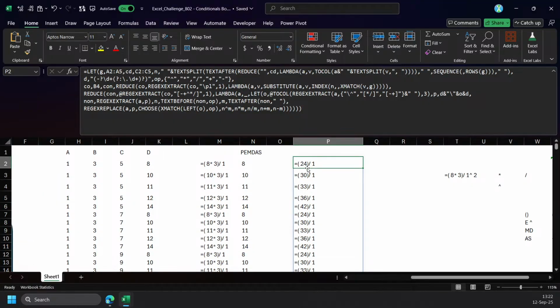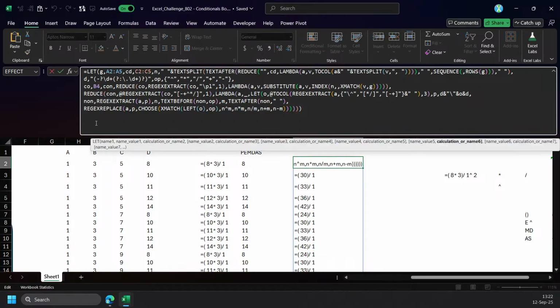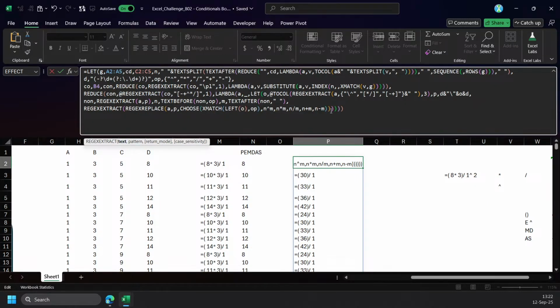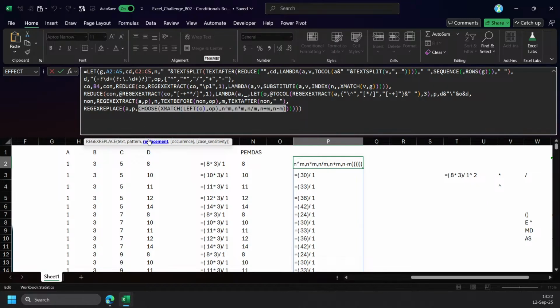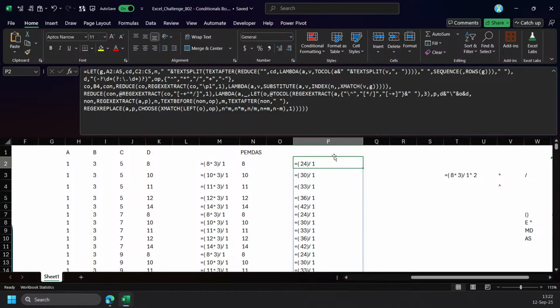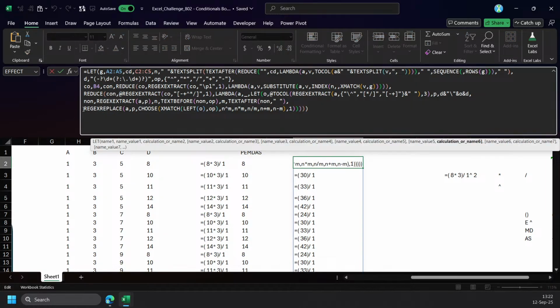Then if one number is in bracket, that means I can remove the bracket and continue with the next calculation. So this one is going to be another regex replace, this part. And oh wait, another thing is regex replace can replace multiple occurrences at one time. So I only want to replace the first one. This is the one I didn't add yesterday.